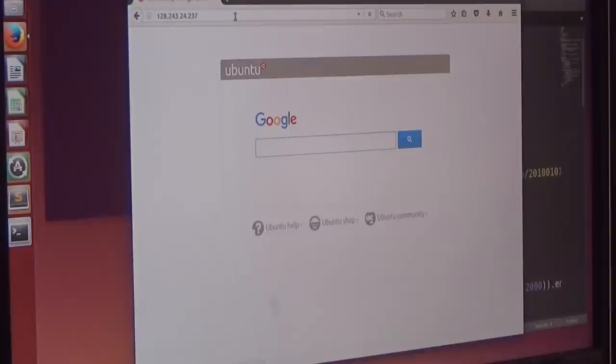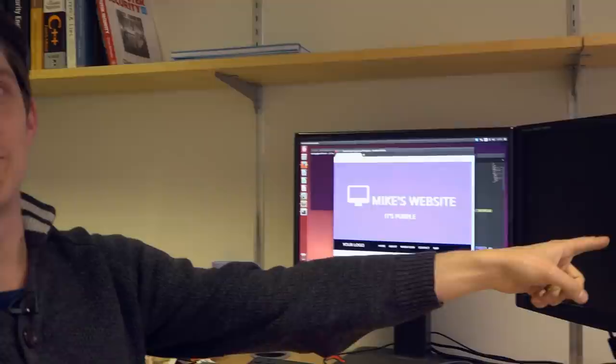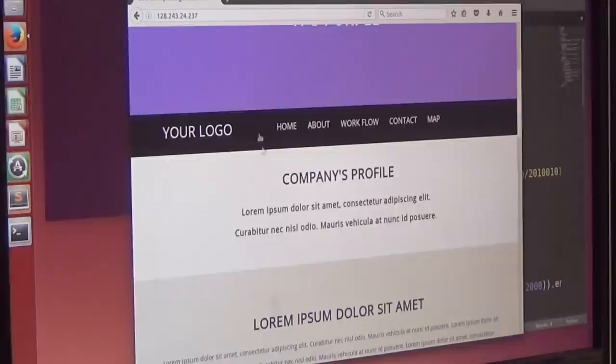So let's see how it works, right? I've come up with another of my glorious websites just for this, Mike's website. That's actually this computer here, which is running Windows and Apache. So this is my website with my company profile in Lorem Ipsum. What this website is, not very important. Let's have a quick look at the code.